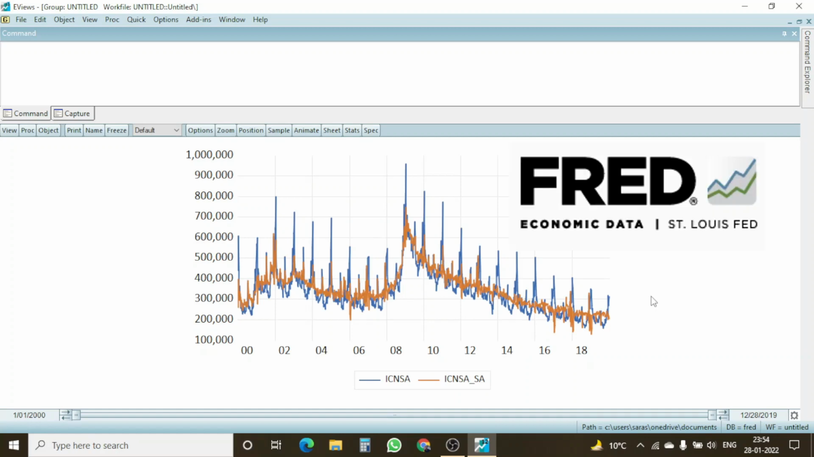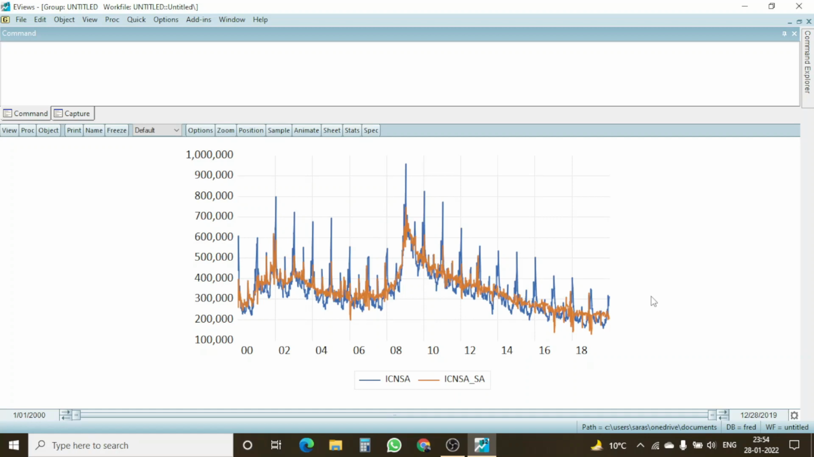So today we learned how to download time series data from a database and how to remove seasonality out of the time series data.